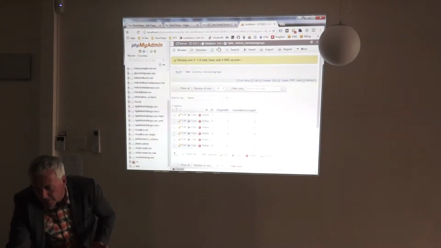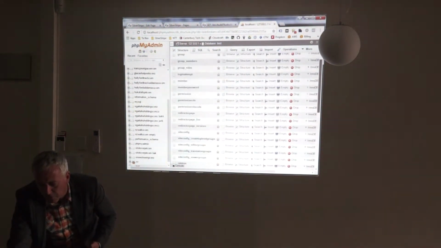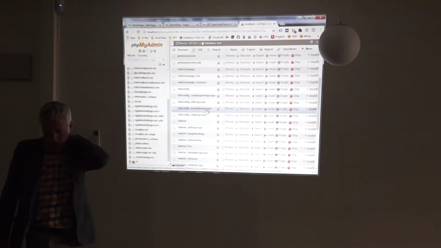And there's a separate translation groups table for each different type of object. For example, site config translation groups.